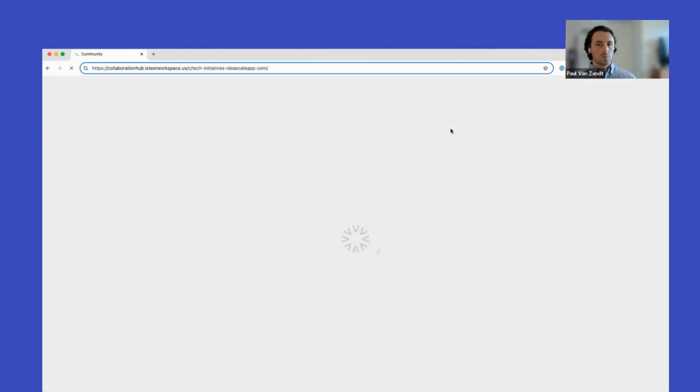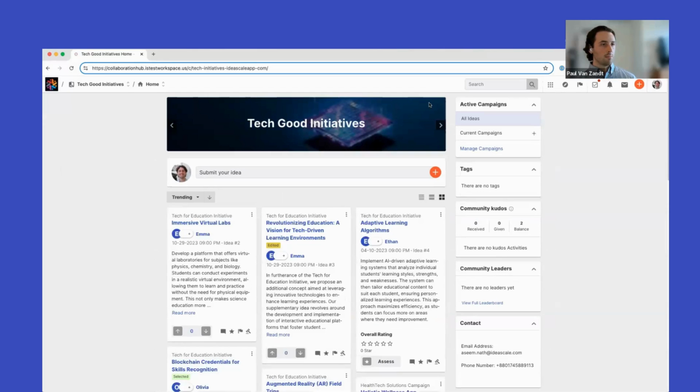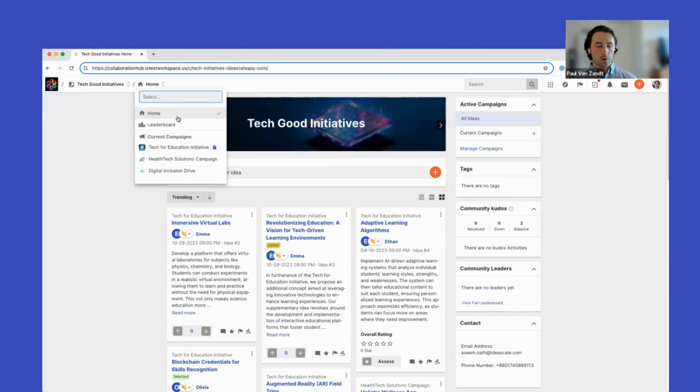I'm going to go ahead and select one of these, which will navigate me into the community page, again, home or landing, depending on which is the default for that community. From here, I can then open the campaign switcher like we know now. Everyone should be familiar with the campaign switcher.